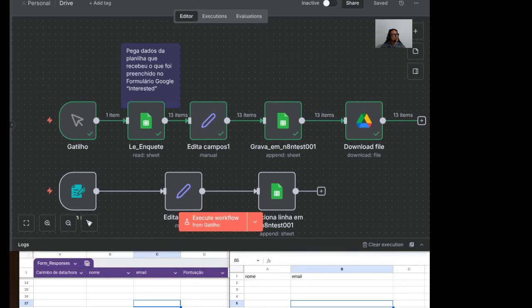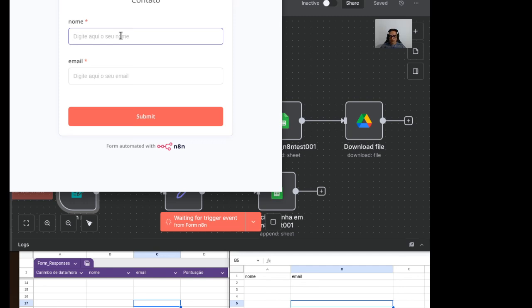Here we have two workflows. The one at the bottom presents an n8n form to the user, and stores the data in a Google Sheet. This is a fake email.